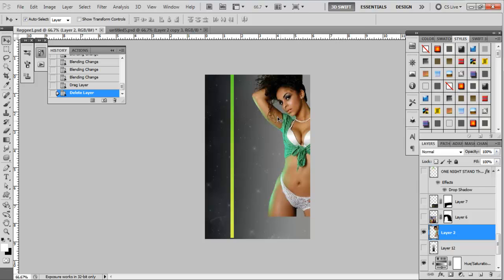You see mine is a little bit more refined because I did spend a little bit more time on it. But that's how you extract the model. On to the next step.